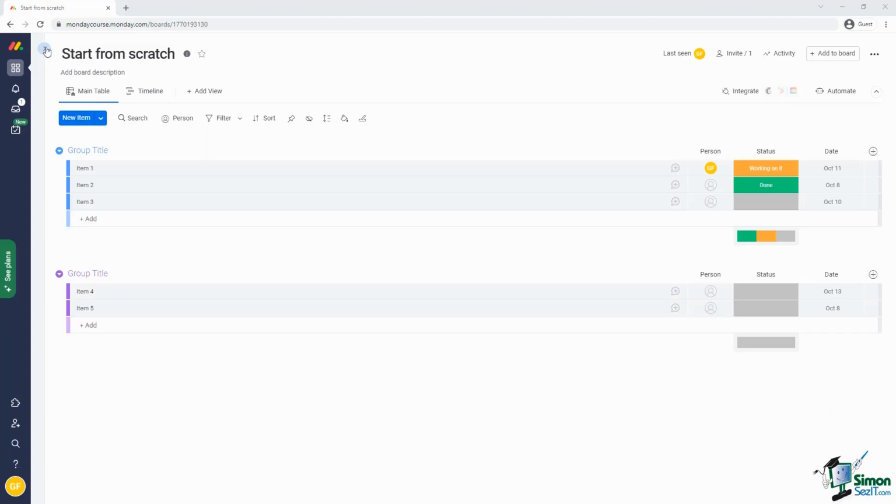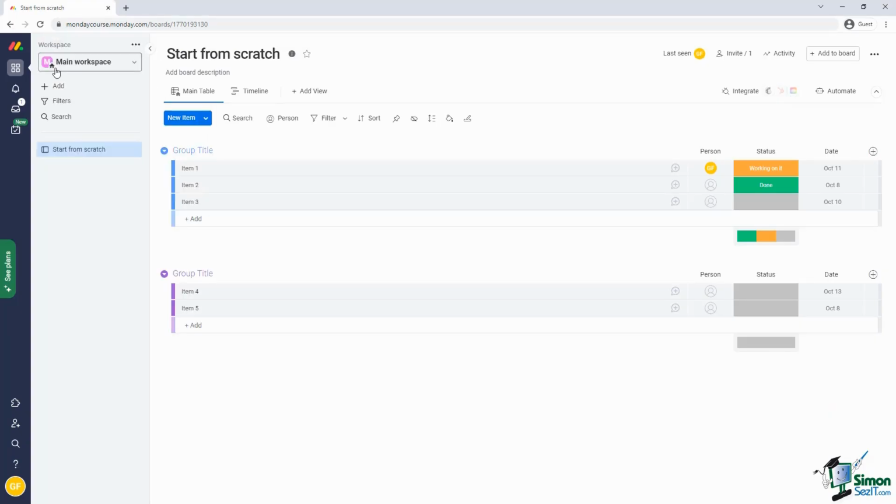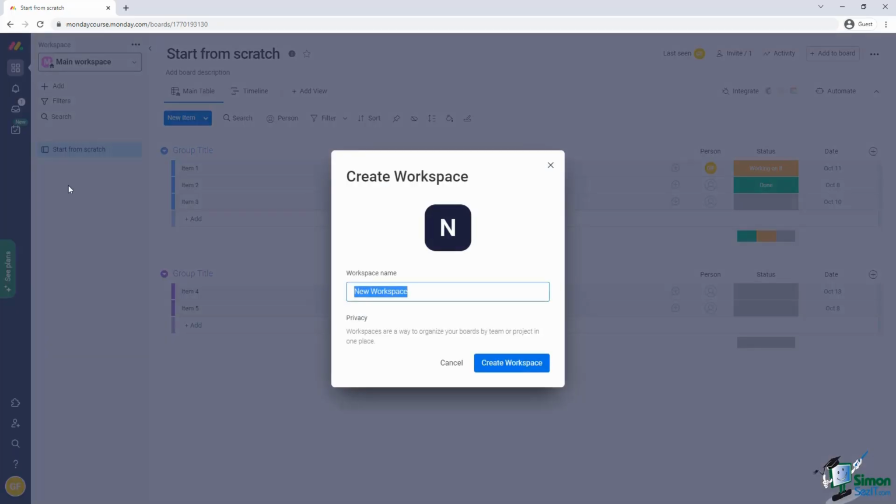I'll kick us off by creating a new workspace for our bookings. To create a new workspace, simply select the Add Workspace option from the Workspace dropdown. You simply need to provide a workspace name and click the Create Workspace button. That creates an empty workspace for us.